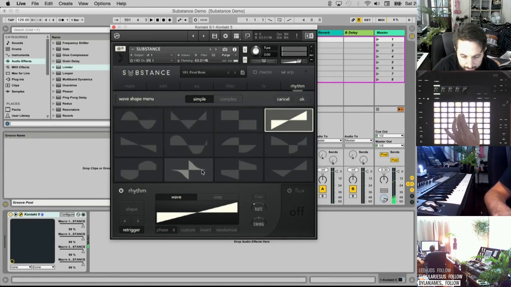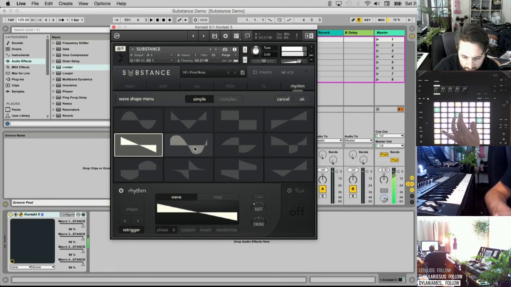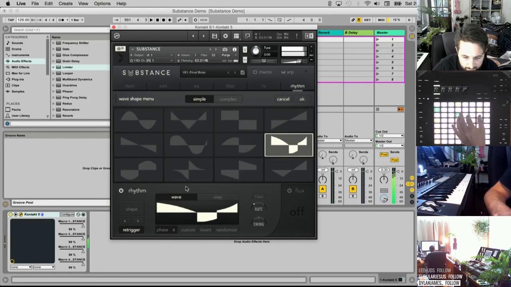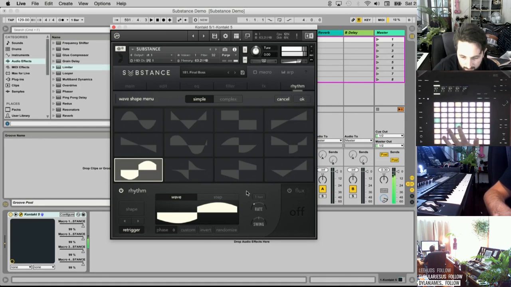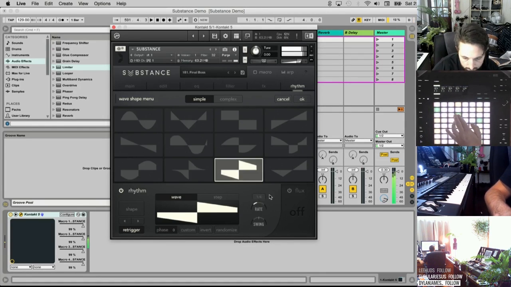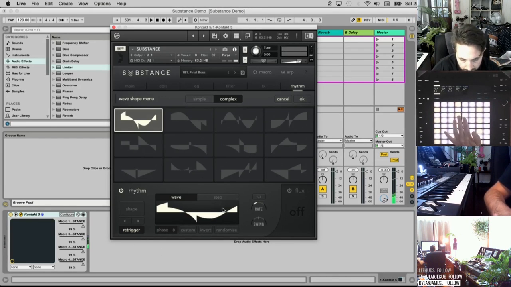We can change the shape, so we have sine, triangle, square, ramp down. This one. Don't know what they are. Bring the rate up a bit. That's quite cool. And we also have a complex panel here, so these are obviously very complex shapes.